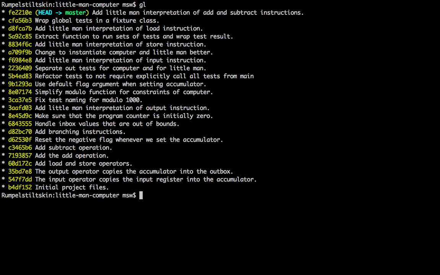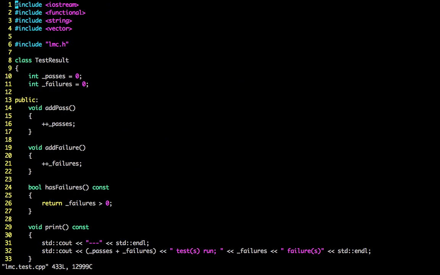Welcome back. We're writing Little Man Computer in C++, and we've nearly finished the little man's parsing of an individual instruction. We just have the branch instructions left to go, and then we'll be able to move on to dealing with multiple instructions and the like. So let us see where we're up to.